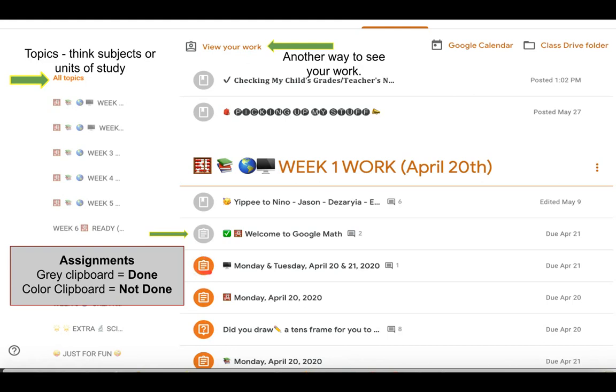All of these circle icons mean something. If it's a clipboard, it's an assignment. If it's a tab of paper, it's a material post. Now, gray clipboards mean that that assignment has been done. You have checked it off of your list. If it is still a color, and every Google Classroom has a different color that the teacher has set up, then you need to still complete that assignment.